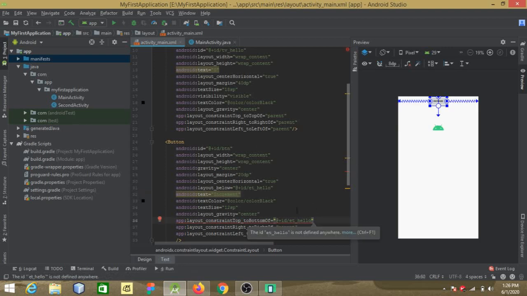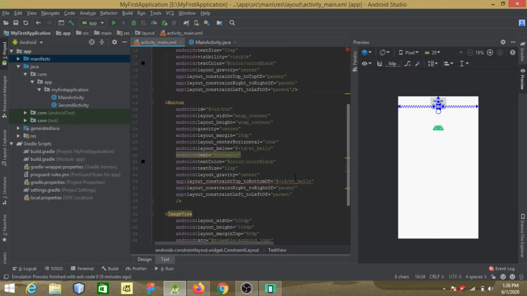And we'll have to change this ID also, because as we have removed this edit text, so I'll just change this to text view so that this gets aligned properly.